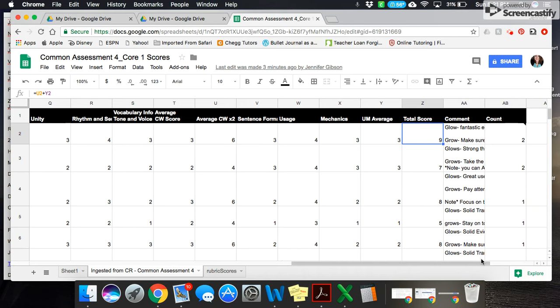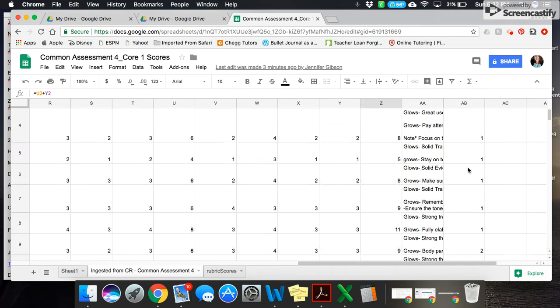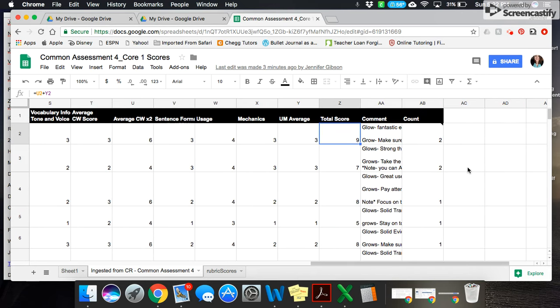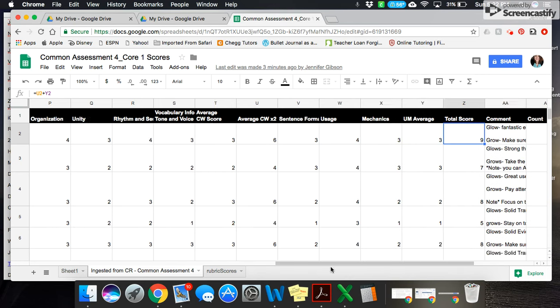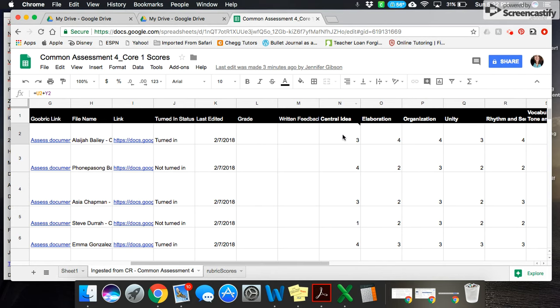Another great thing is that it also puts all the comments you put on there in this column here, okay? And then I don't really know what the count column means. I just ignore that one. Because from here, so from AA2 to N2, those are the numbers I need for this student, okay?